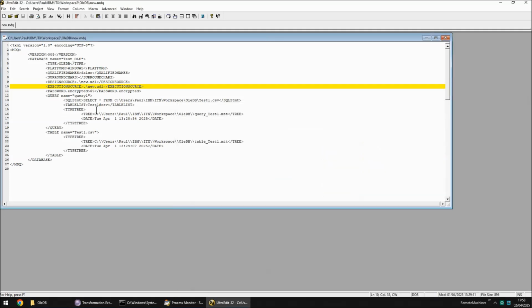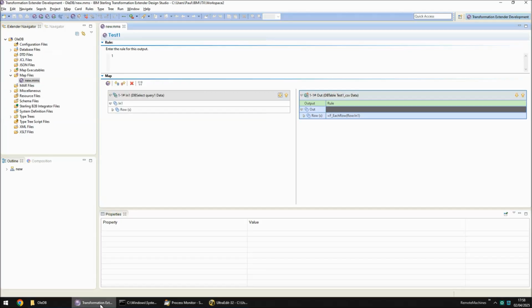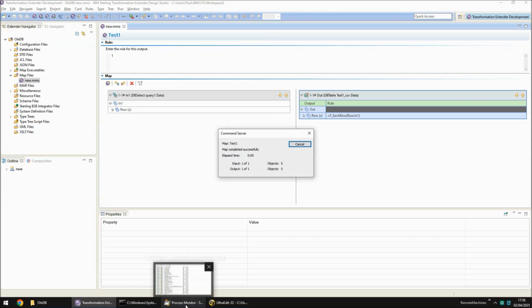I'm going to change the dot in the execution source to the full path. I'm going to save that file, and I'm going to build and run my map again, and now we get a map completed successfully. This is how we use the Process Monitor tool to track down file not found errors.